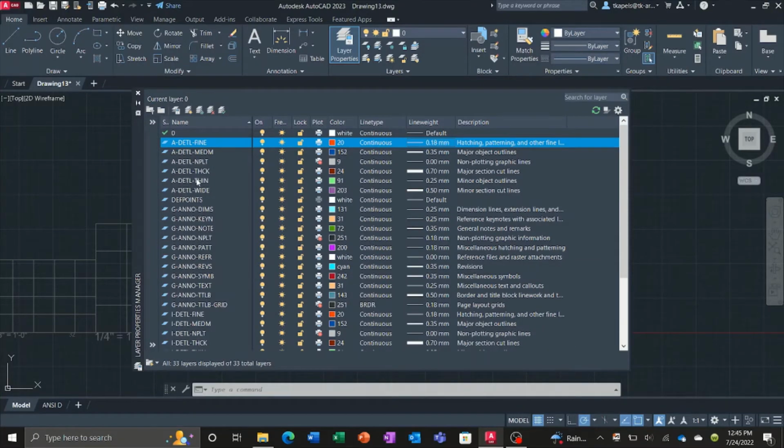Then we get into the thin and the medium line weights, and these are both for outlining. This is in alphabetic order, which is why I'm skipping back and forth, but the thin line is for minor object outlines. The medium line is for major object outlines. So we're just outlining whatever that object is, whether it's in the background. If we do a section cut, we see something in the background that's outlined. Those are the layers we use. And then we have the wide and the thick, and these are both section cut lines. So these are your heavy lines that we're outlining something that we're cutting a section through, and we want it to really stand out as bold.